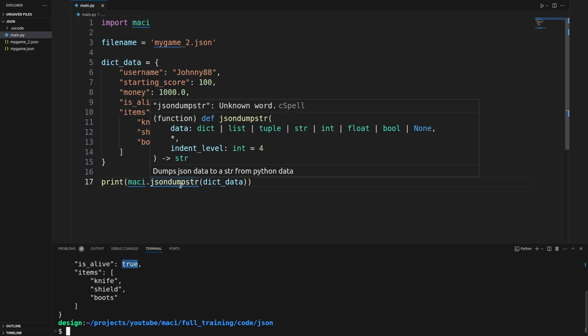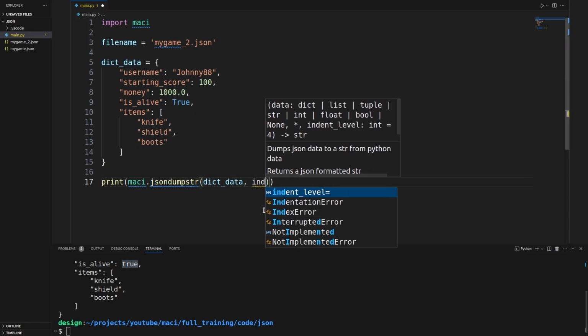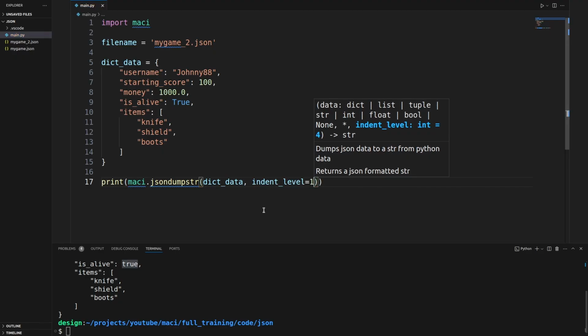But now let's see what other options are available. The only other option available is to change the indent level. If I change it to a 1, for example, you'll have just one space of indentation within your JSON data, but the default is 4, which is typical for most output.